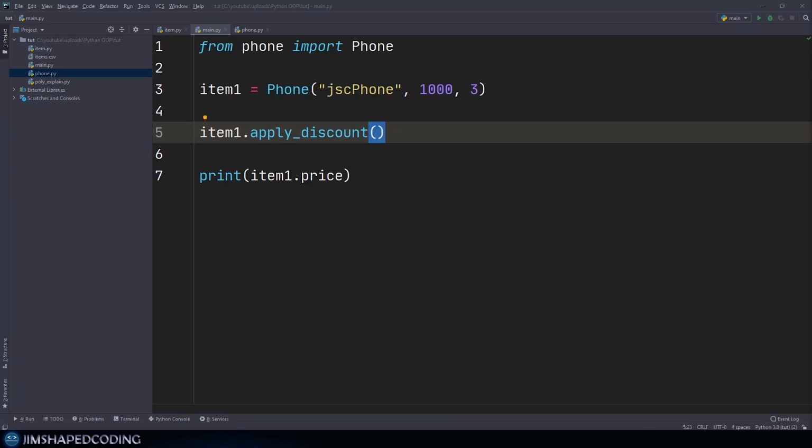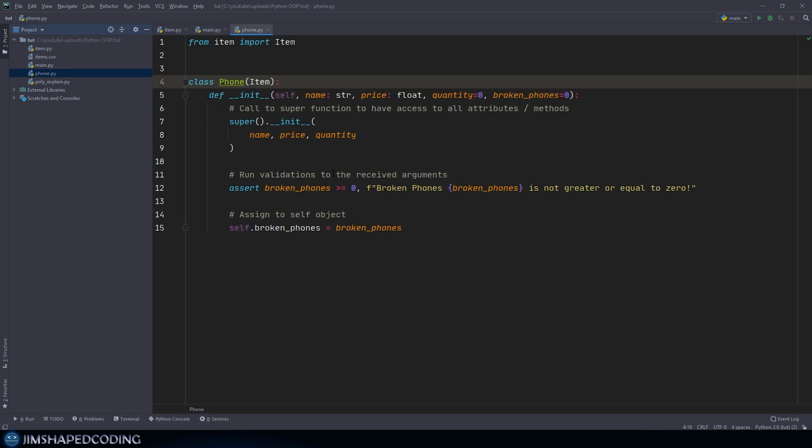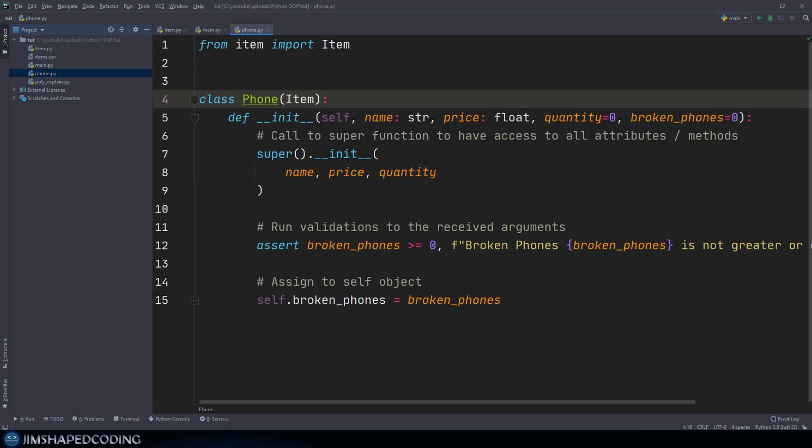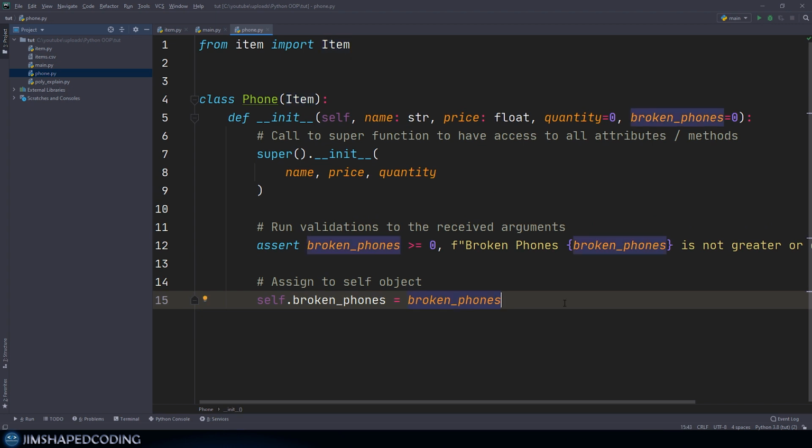Alright, so now that we understood that the polymorphism is applied everywhere in Python, especially in the len built-in function, let's also understand where it is implemented on our project here. Now you can see that I try to call the apply discount method that is never implemented inside the phone class, and the fact that I can use it from the item class, it is because we inherit from this class, and that is basically the reason.